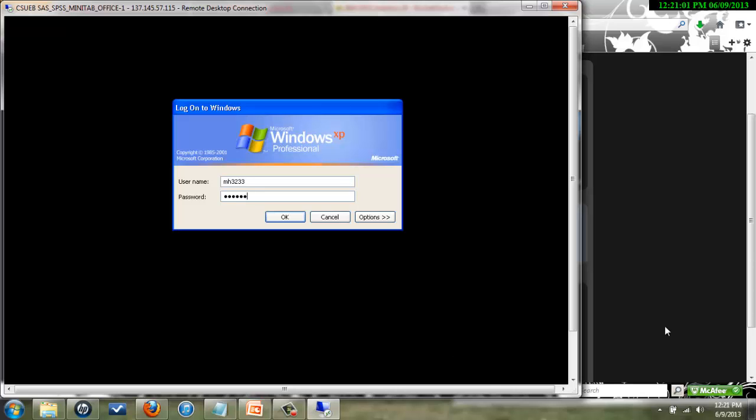If you're logging into a network, you should already have a username and password. If you don't know your username or password, I recommend that you first learn how to do this before you proceed. Unless you have SPSS on your hard drive, which I will be showing you once I log in. You want to click OK.